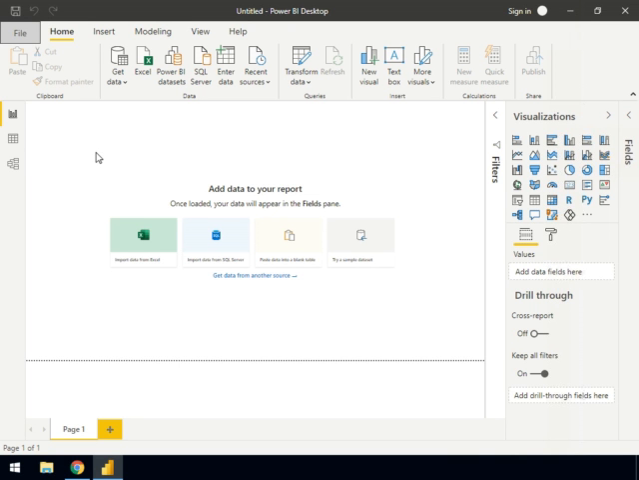Congratulations on completing the first task. So in this task, you learned how to install the Power BI desktop. In the next task, we'll learn how to get and connect data.